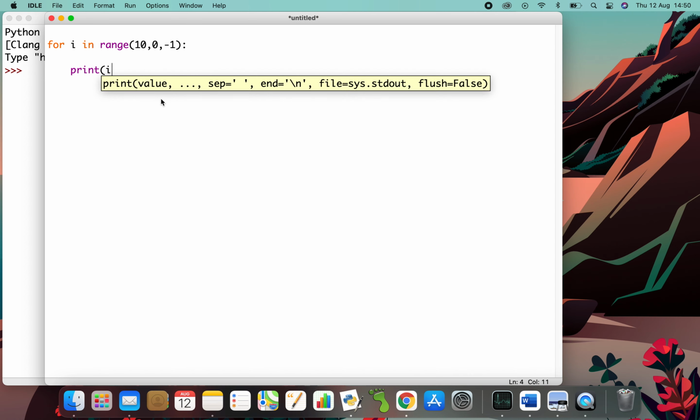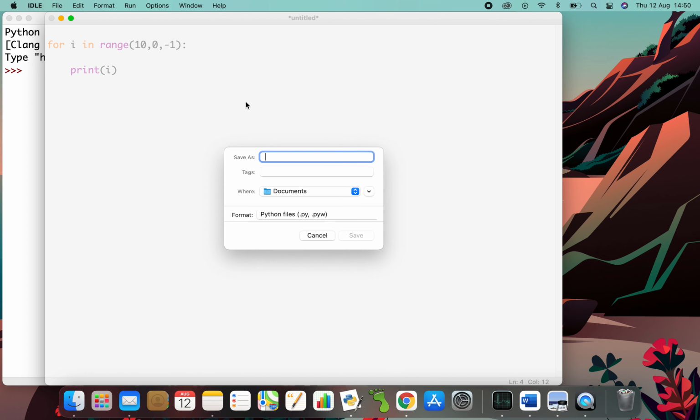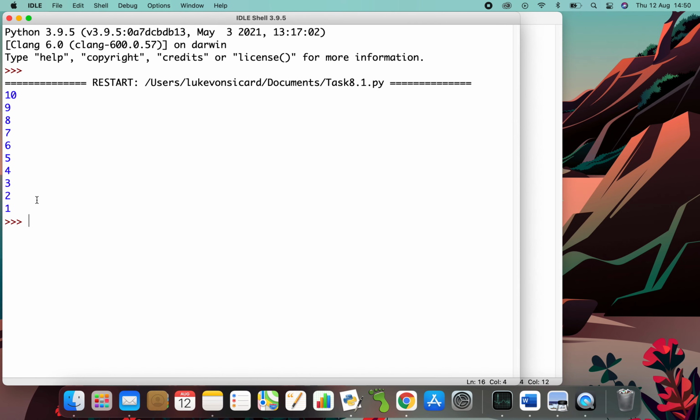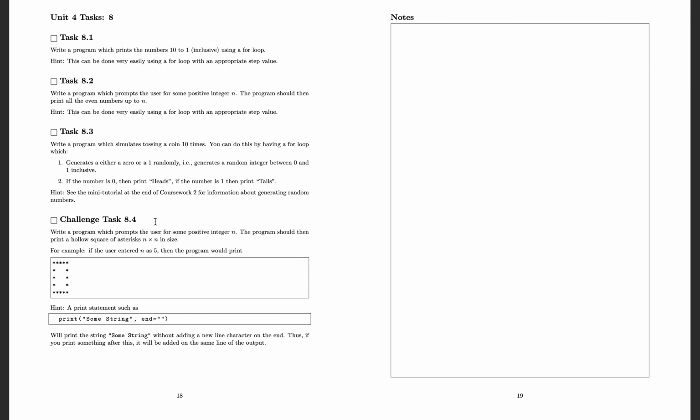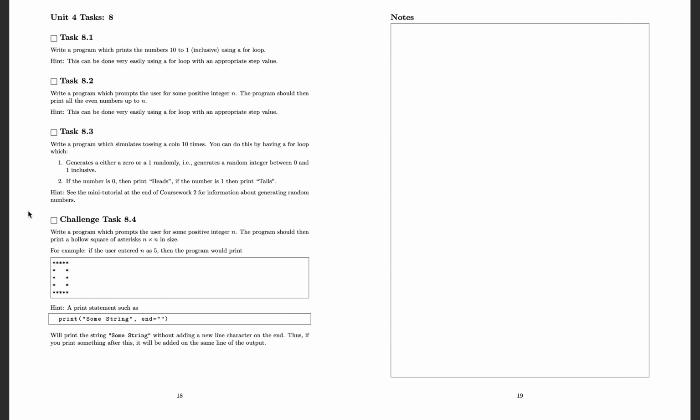If I then print i, file, save as task 8.1, and then run module. There we go. 10, 9, 8, 7, 6, 5, 4, 3, 2. Okay, so that is a program which prints the numbers 10 to 1 inclusively. It includes the number 10, it includes the number 1, and it uses a for loop. Awesome.